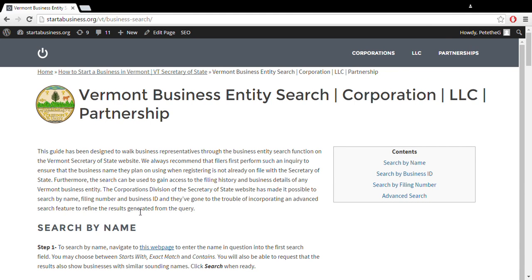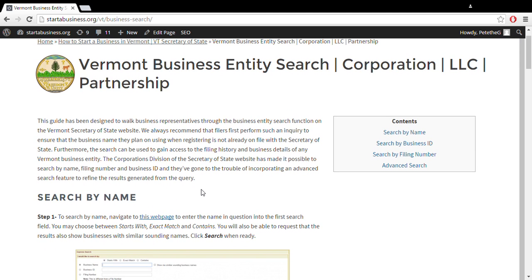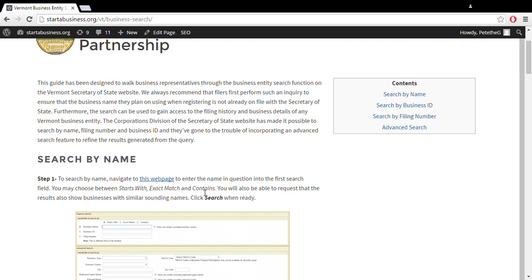Hi there. I'm going to quickly talk about how to perform a business entity search on the Vermont Secretary of State website. It's very straightforward. So let's just get right to it here.